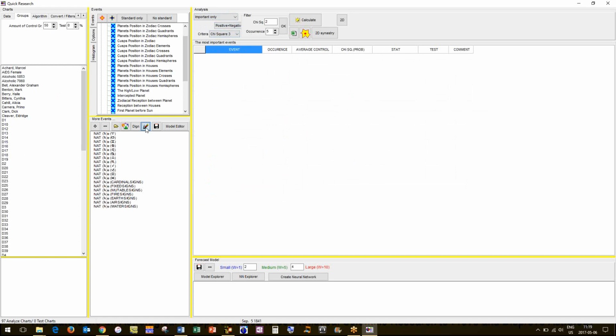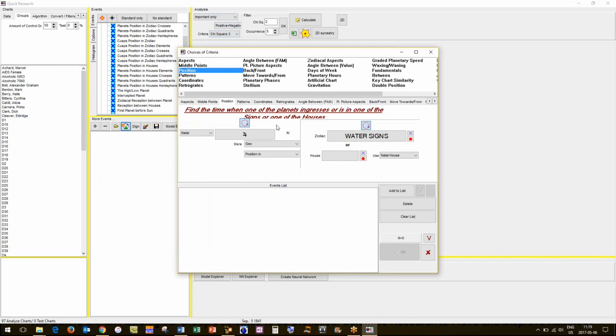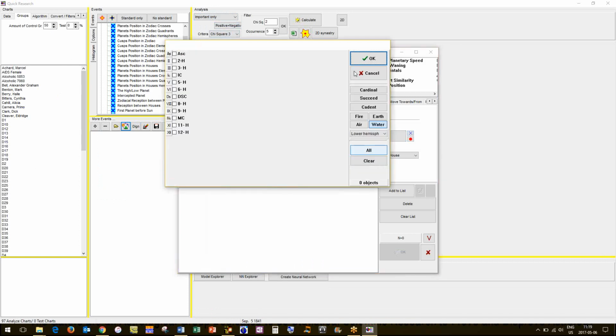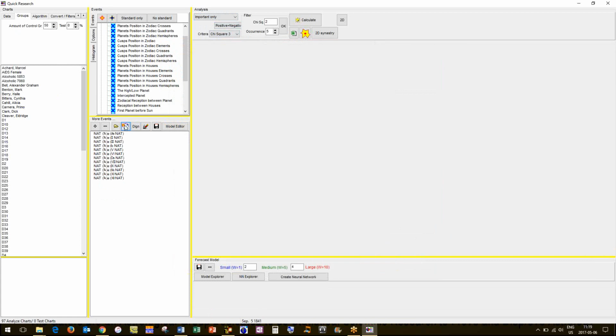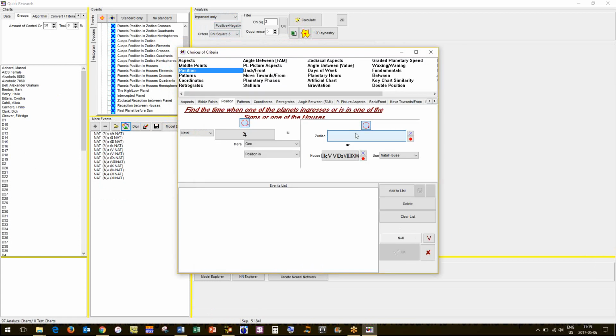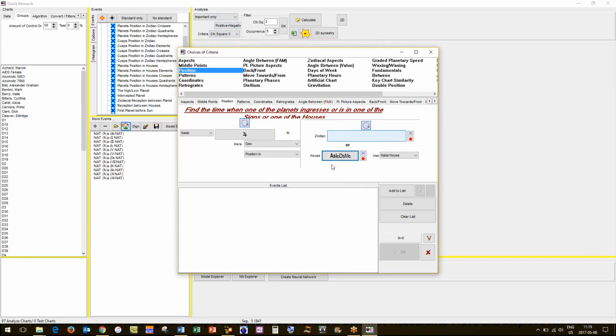So here's another thing. We could develop that model again. Let's check houses. Maybe Jupiter in the houses has something. So we could click all, and we add those to our list. Now we could come back here, clear, so cardinal houses. Oops, clear the list. I forgot to click the little blue thing, so it clumps it in there.